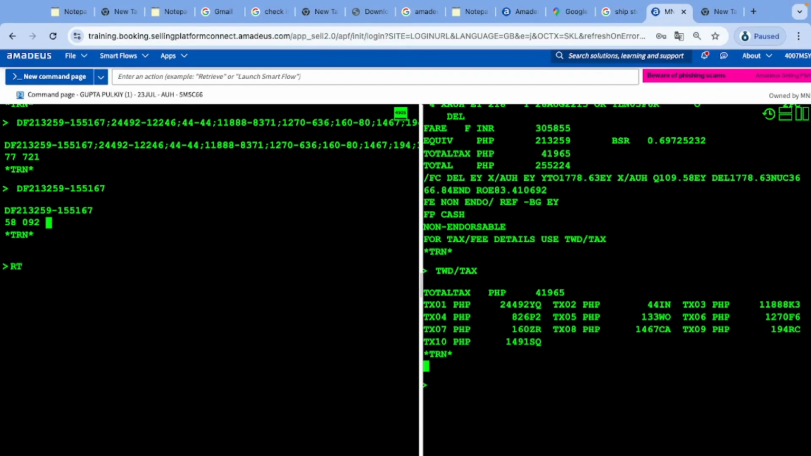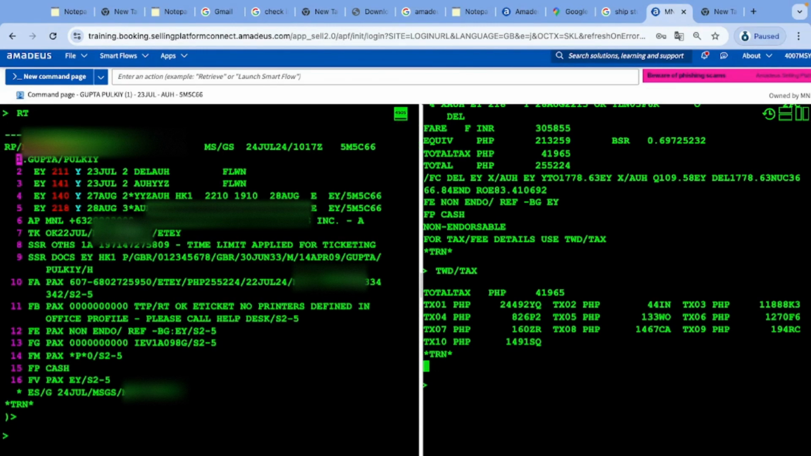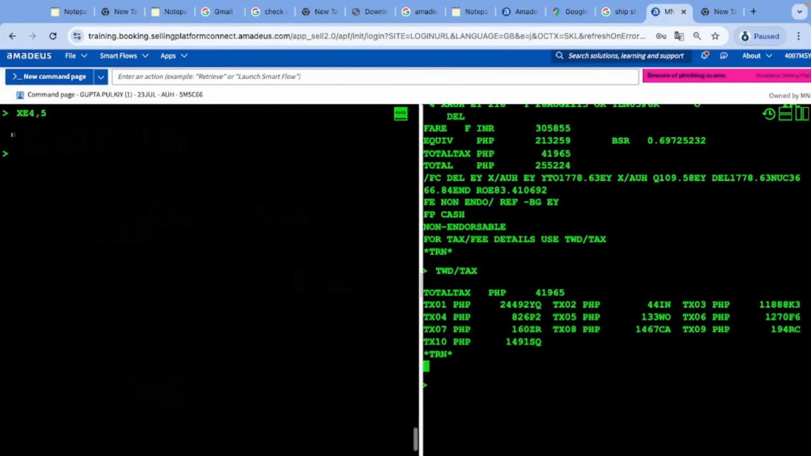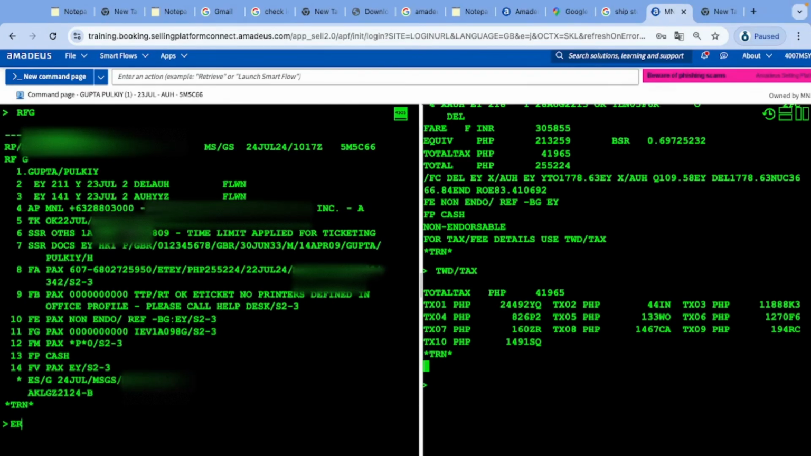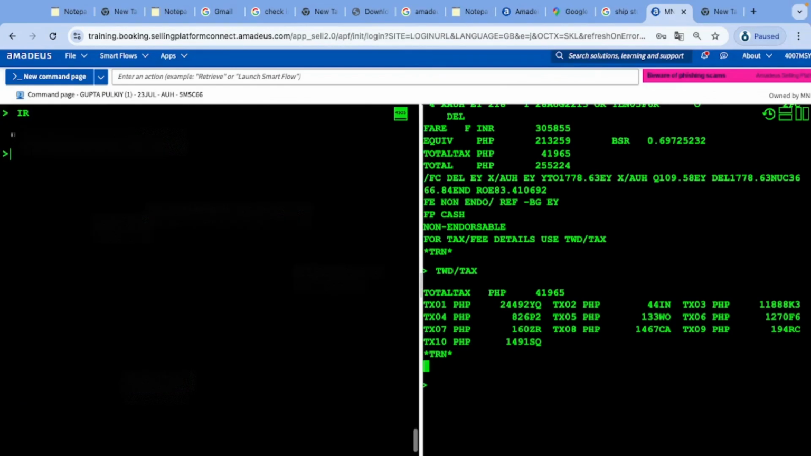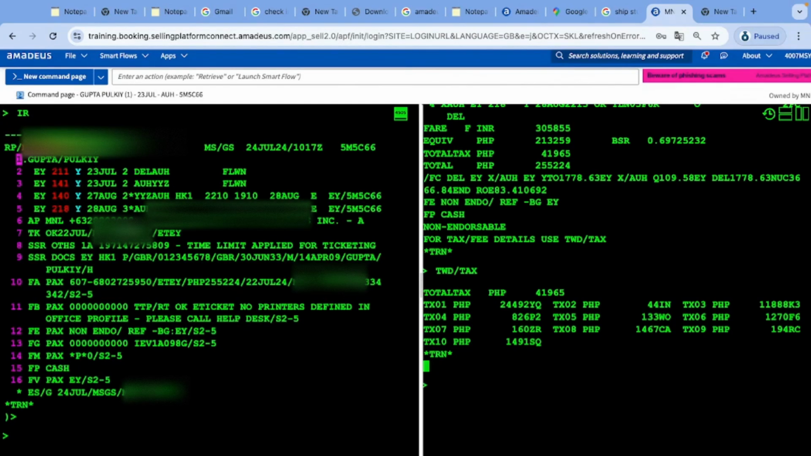Now if we want to cancel it, we do XE and the line number 4 and 5, enter, and then we cancel it like this. I'm not cancelling it right now, but if you cancel it like this, the ticket is completely cancelled, and then we can send it for refunds. Refunds is a completely different process that I can tell you later in a different video.